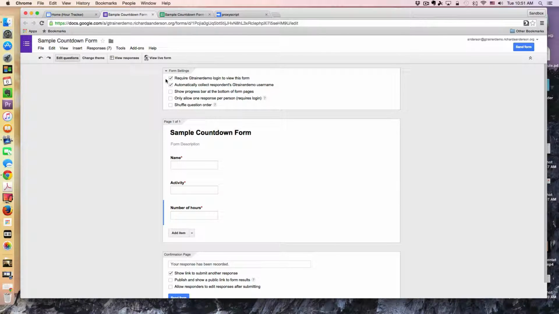I also made sure to check the option requiring the gTrainer demo login to view this form. This is kind of my domain name. So I also want to collect the username. This is also the email address of everyone who submits this form in my domain. This is what enables the Awesome Table row-level permission to function, because I'm basing the permissions on this particular column in the response sheet. So let's jump over now to the response sheet.